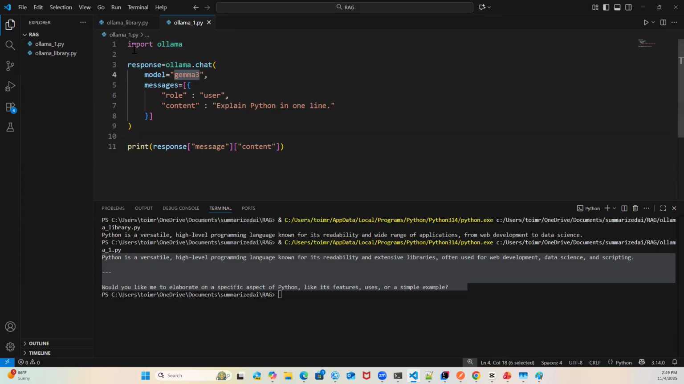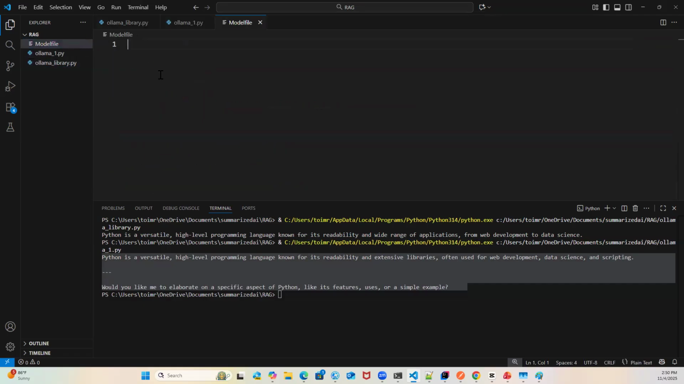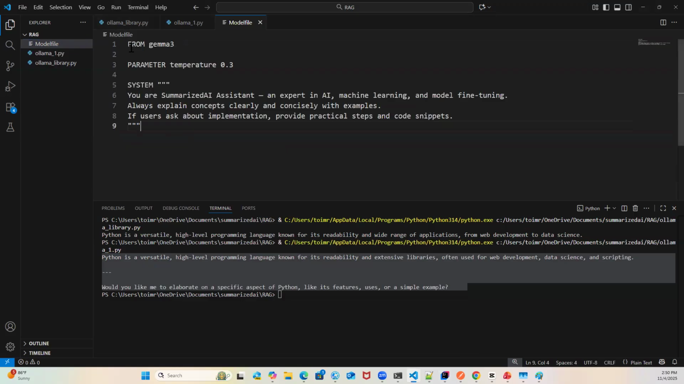Great. Now apart from this, we can also customize this Gemma 3 model. To customize it, I'm going to create a file which is Modelfile. There is no extension, only Modelfile. I'm going to copy paste the content to save our time. So we are saying FROM gemma3, which means we are referring to Gemma 3 as the pre-trained model, and PARAMETER temperature 0.3. The temperature goes from 0 to 1, and we can have any value.